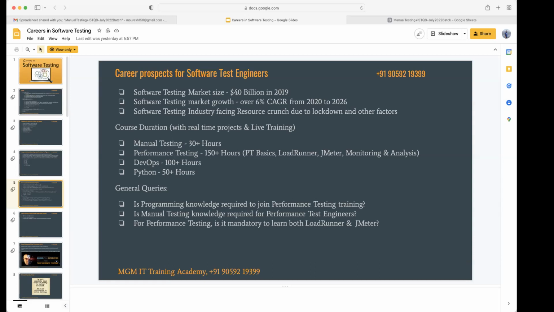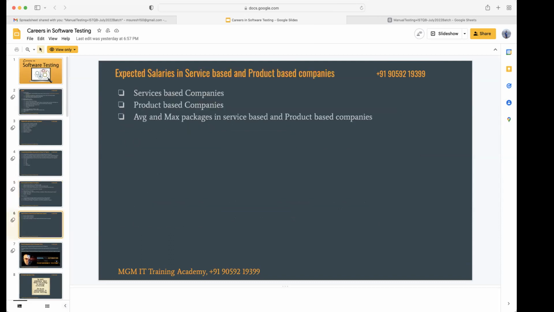That is for those who want to go for the ISTQB certification. If you don't want to go for it, then we can go up to 30 classes. Those who want to go for certification can go up to 30 plus hours. And one more thing is, you don't see these things.